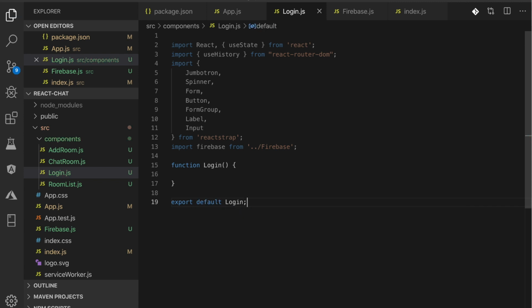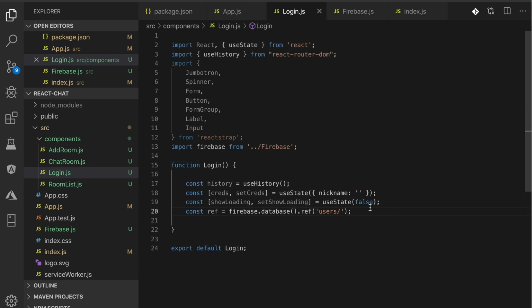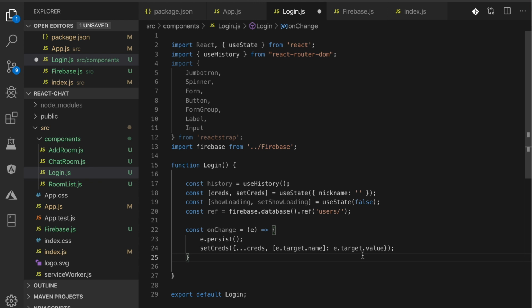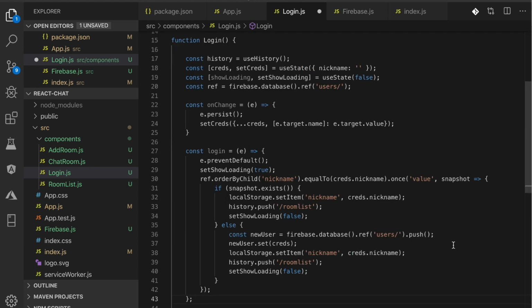Declare the variables for the required form fields, loading spinner trigger, history, and Firebase database references. Add the functions to handle the inputs value changes. Add the functions to submit the data to the Firebase real-time database. Next, render the view of the login page by adding these returns that contains HTML tags with React components.